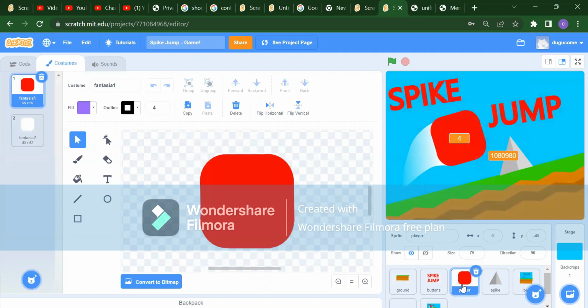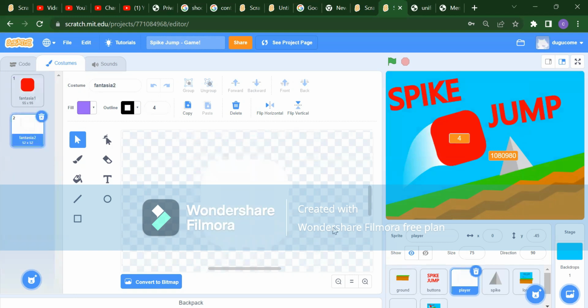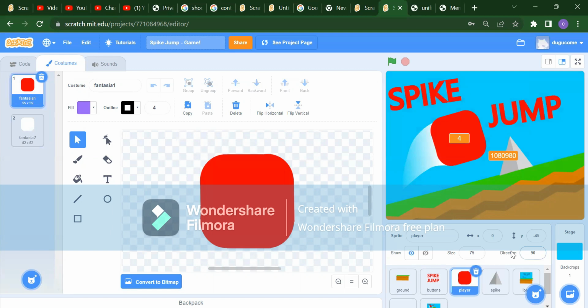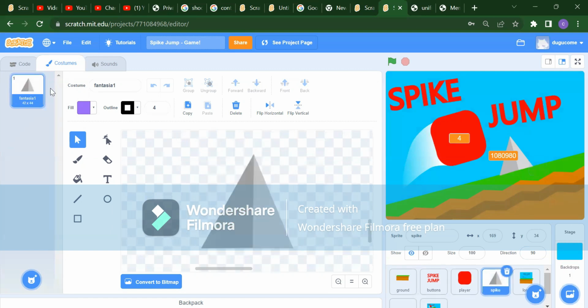Now we will see our third one, which is this player. So you can create this player, or else if you want, you can create a circle, you can create a rectangle like that. And for this player also we have two costumes. So this is our first costume, as you can see in the red color. Then we have our second costume in white color. Okay. After that we have our spike like this, which is like your rectangle.